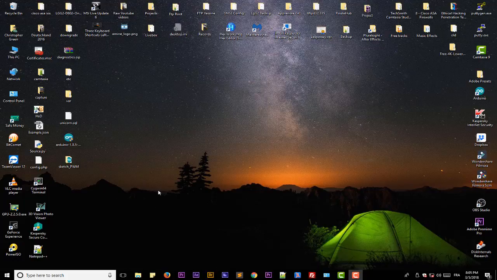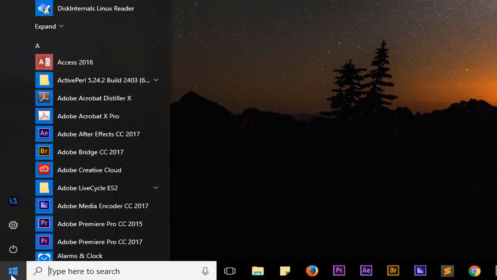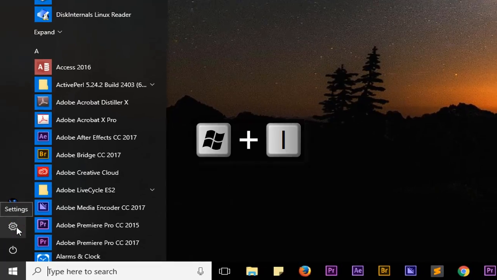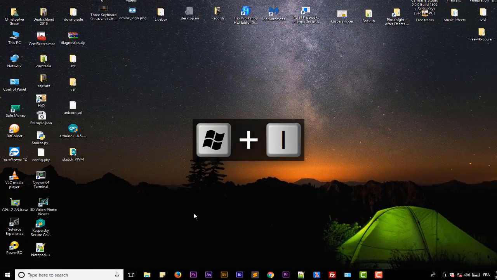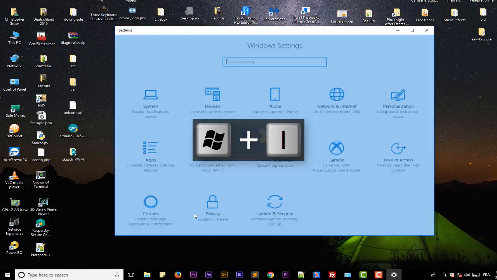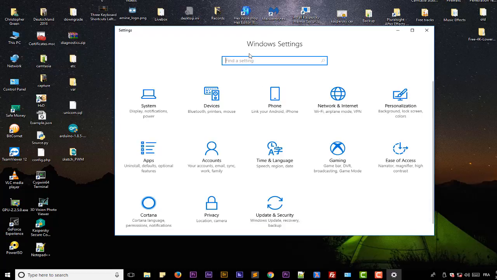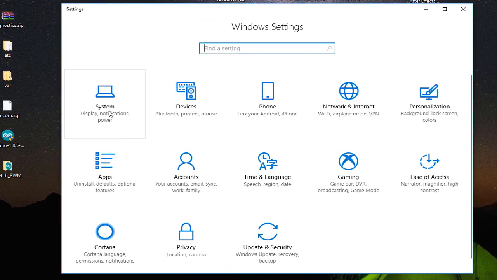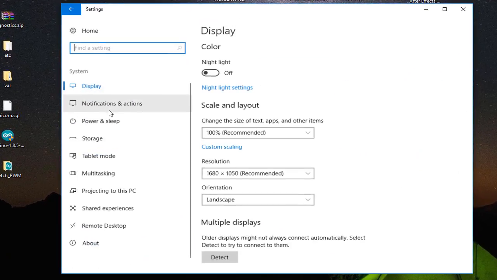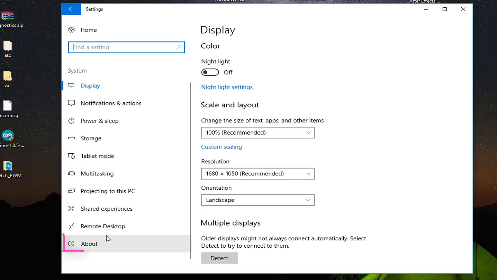You can just go to your start menu here and click on Settings, or you can just use the shortcut Windows key plus the I key. Okay, so you get here your Windows settings. You click on System, and just here at the left corner there is a menu called About, so you click on it.